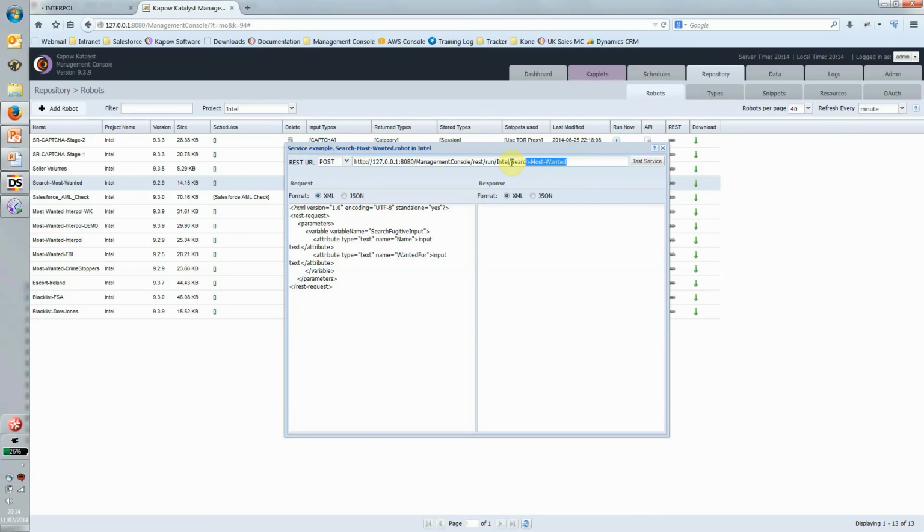So this is the URL of my REST web service. In this particular case, it requires some input parameters like the name and the crime that they're wanted for. So let's just test this out. I'll put in a name here.